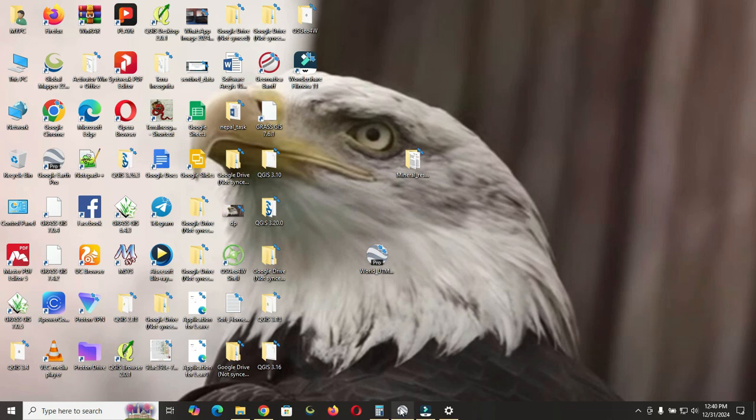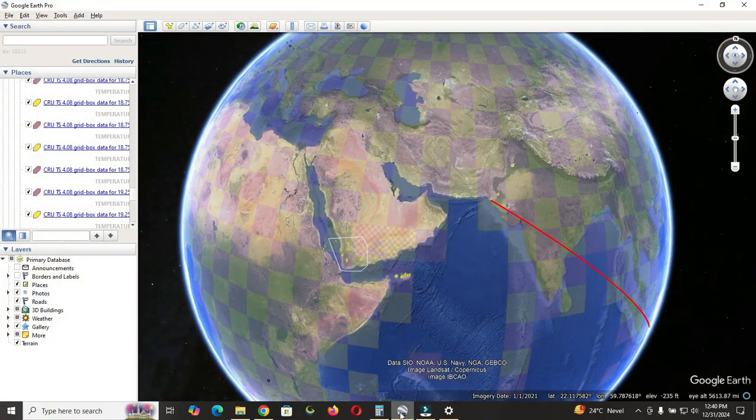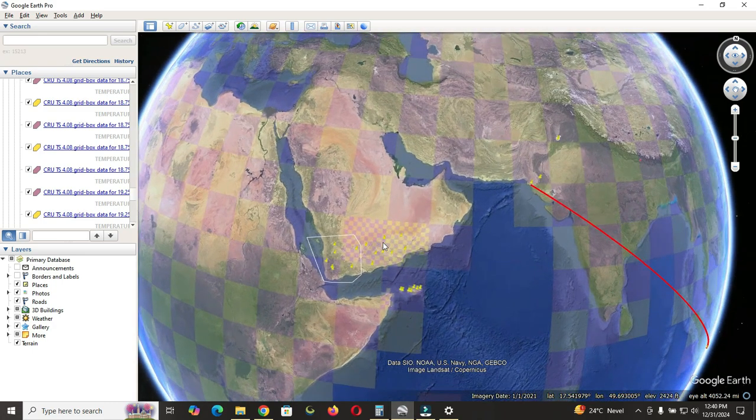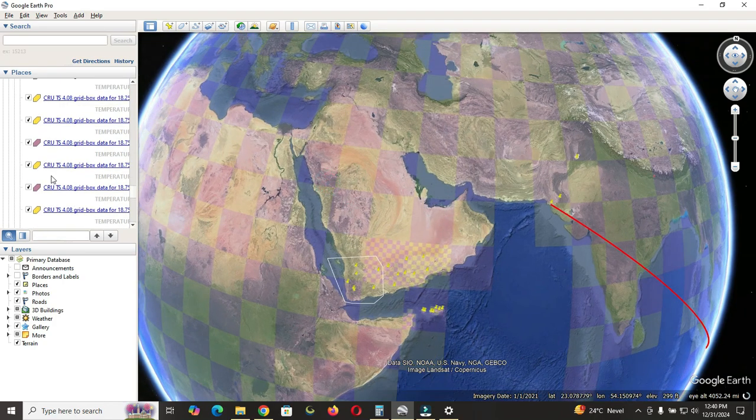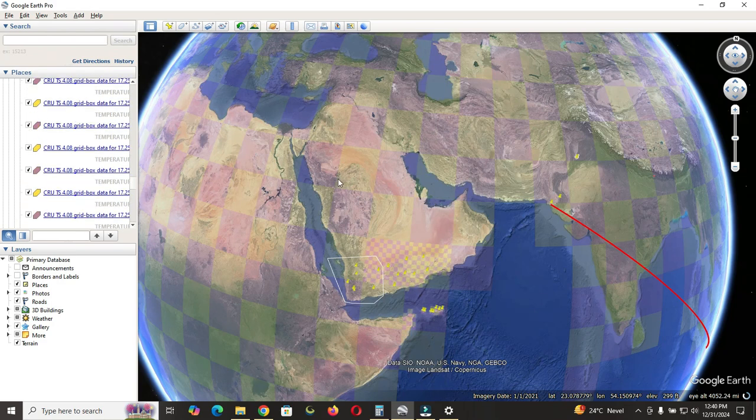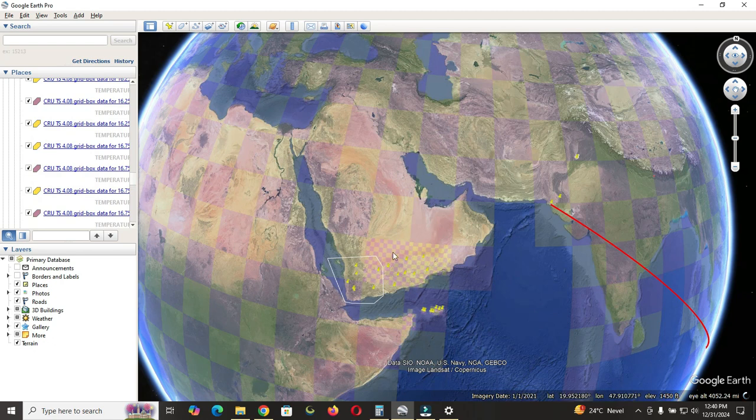Today's tutorial is going to show you how you can get climate data like rainfall, temperature, and humidity with the help of Google Earth Pro. As you can see, here is some KMZ file in grid form, and these grids will be subdivided. You can see here it's a big grid, and then it has a subgrid like that.